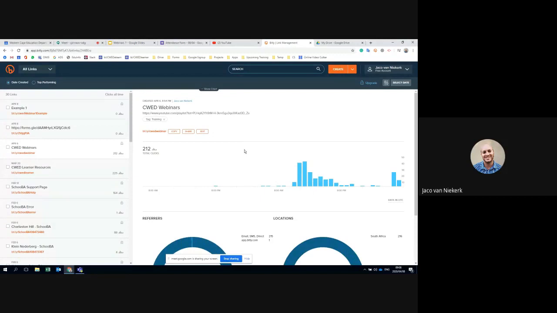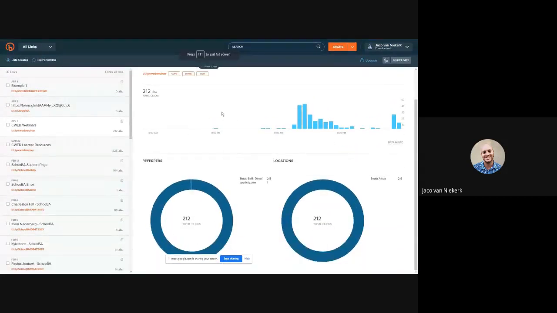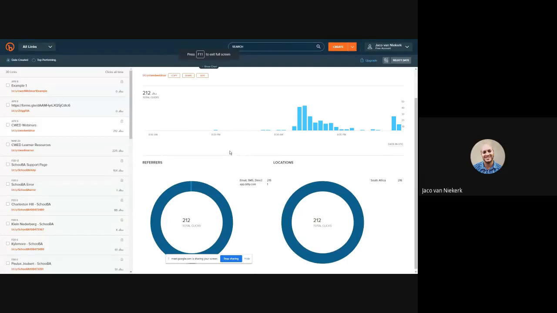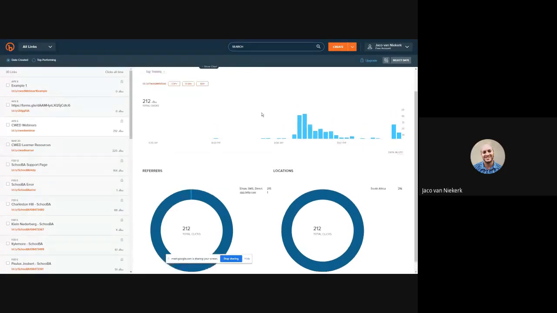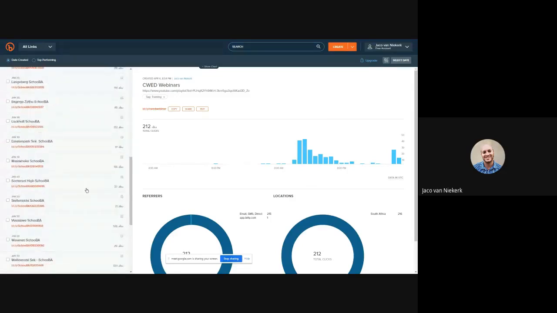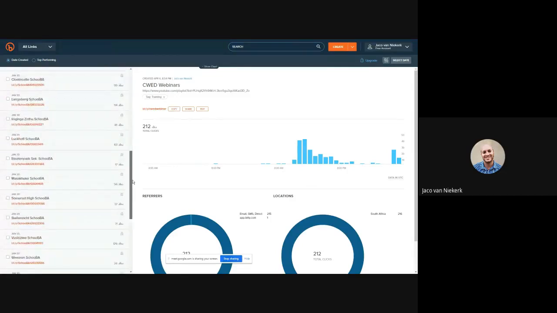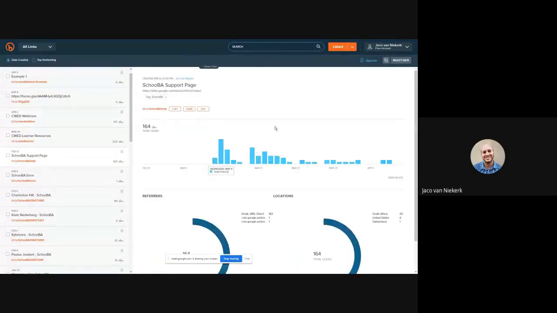If I click on this, I can quickly see what it looks like and what's happened so far. We've had 212 clicks, and I can see when the clicks happen. Now, this one hasn't been around for a very long time, so it still gives me an hourly rate of what's happening. But as it extends, it'll give you a longer and longer time period of what's going on. So, for example, here's the scuba support page.